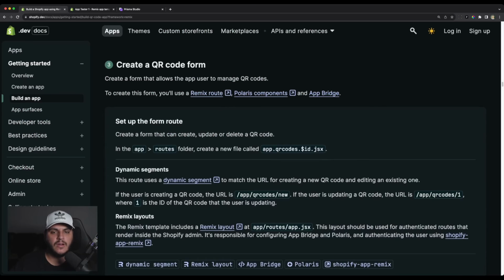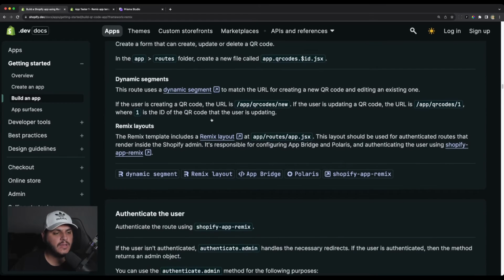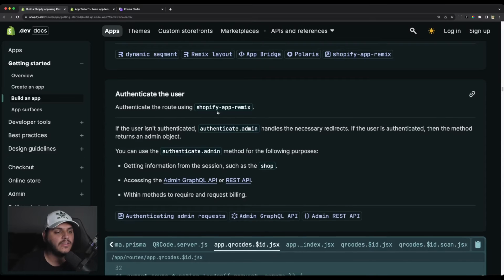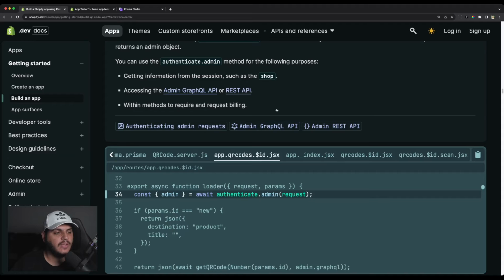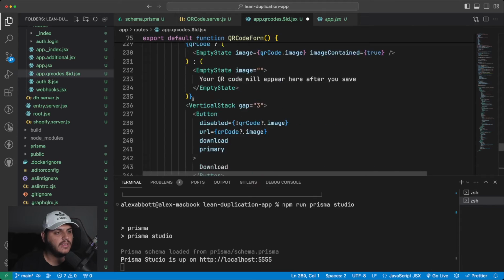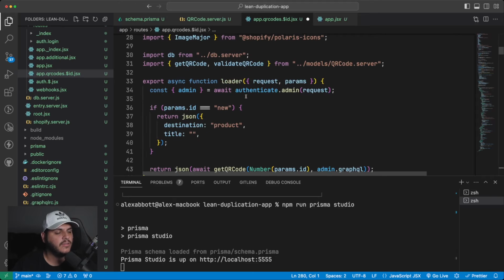Okay, now that we have our route created, let's go down to the first point under this step 3, which is authenticate the user. Here it'll start diving into the code. So again, I'm going to copy it and paste it over into our new app.qrcodes.$id.jsx. And then we'll just go through the file from top to bottom right here. The first thing we see in this file is the loader function.